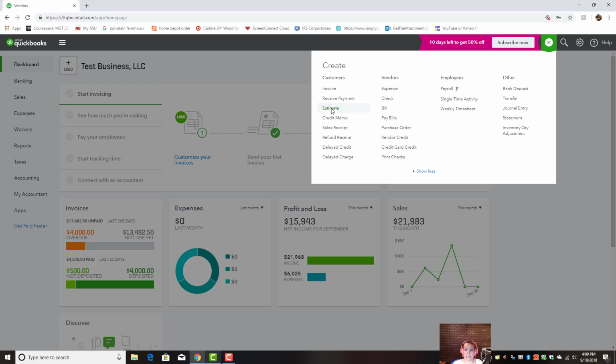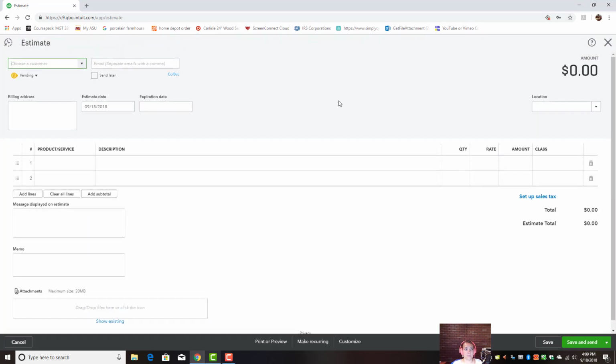Under Customers, click Estimate. I'll select my customer. I like to select an expiration date so that it creates a sense of urgency on the customer's end.